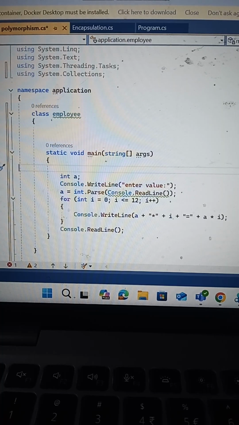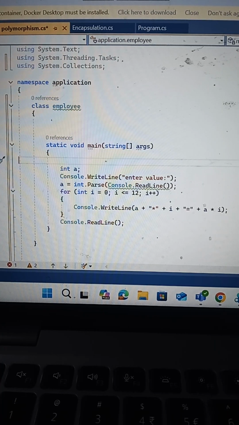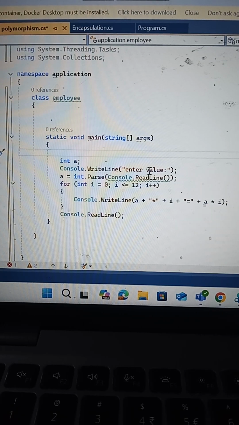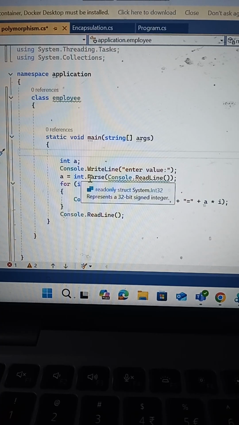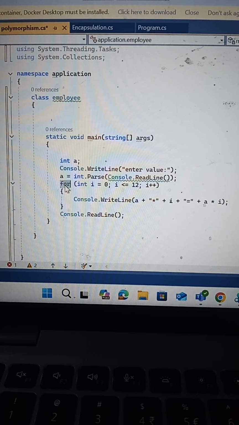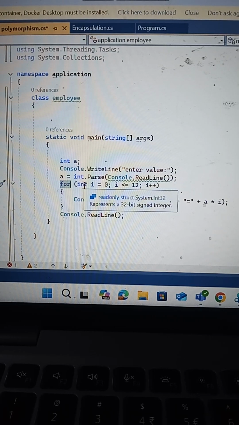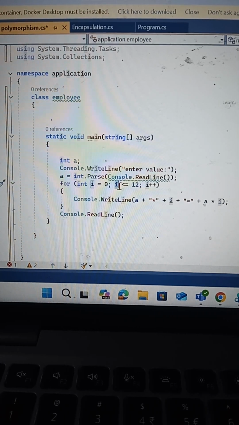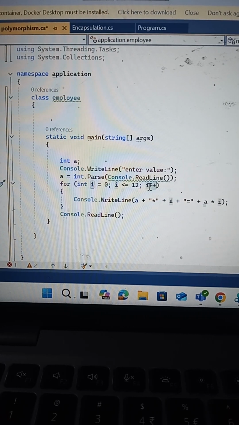For example, I have taken one example here. Into a equal to Console.Write and enter the value. A equal to int.Parse. And I am using the for condition here. Means int i equal to 0, this is called the initial value or index value. And this is i less than or equal to 12, this is the condition. i++ means this is the increment. If i-- then that is a decrement.